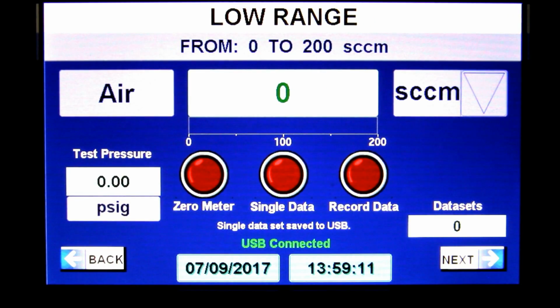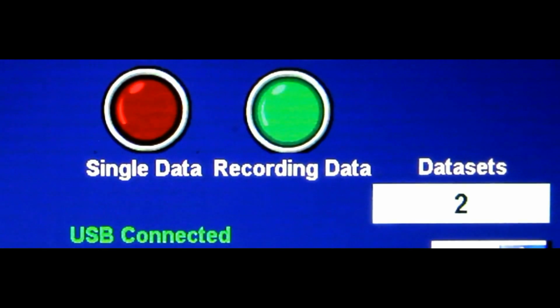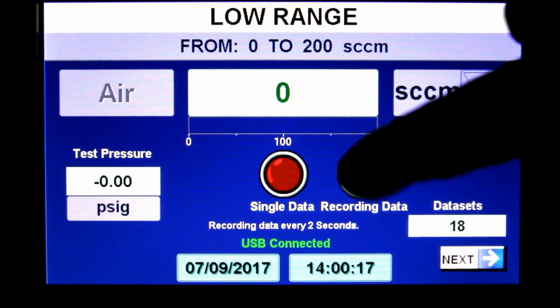Once a USB flash drive is connected, single data and record data buttons are available for recording single data points and continuous data sets, respectively. The single data button collects a single data point from the newest available stream data. The record data button will continuously record data with preset time intervals, which can be configured by the user.